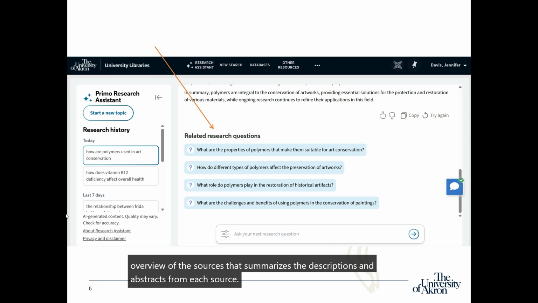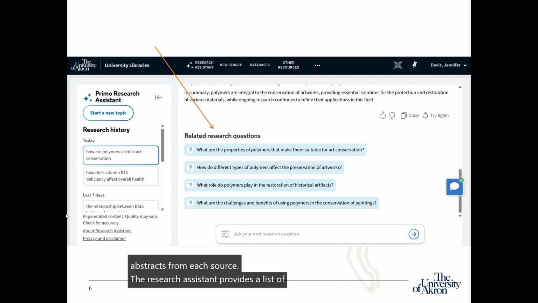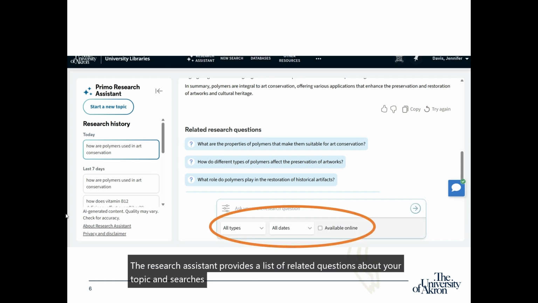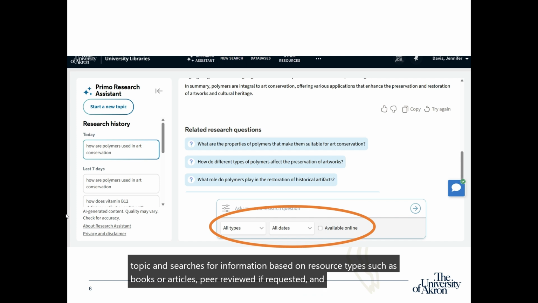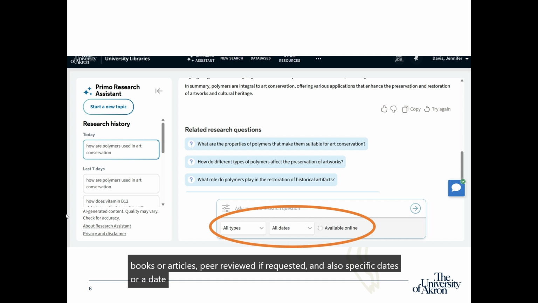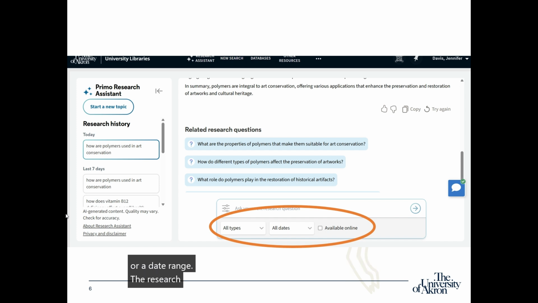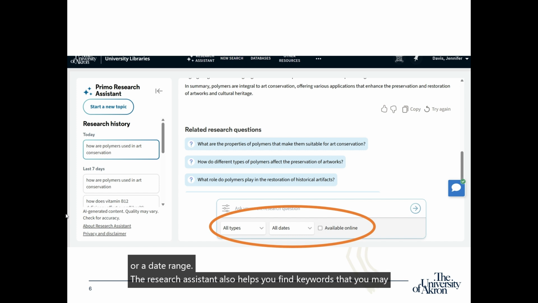The Research Assistant provides a list of related questions about your topic and searches for information based on resource types such as books or articles, peer reviewed if requested, and also specific dates or a date range. The Research Assistant also helps you find keywords that you may not have thought of otherwise.